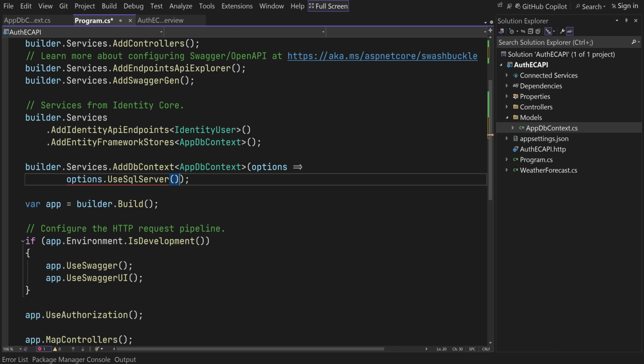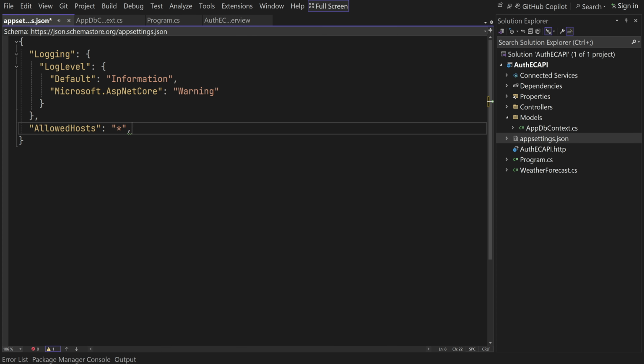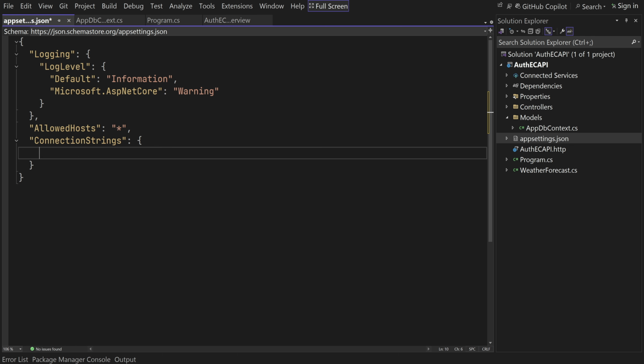Into that we have to pass the corresponding DB connection string. So first of all we have to save that into this appsettings.json file here. So here we go, ConnectionStrings. Inside that we'll have this key DevDB. This connection string is only for the development environment. First of all we have the SQL Server instance name, and we have the DB name which is AuthECDB, and then we have these options.